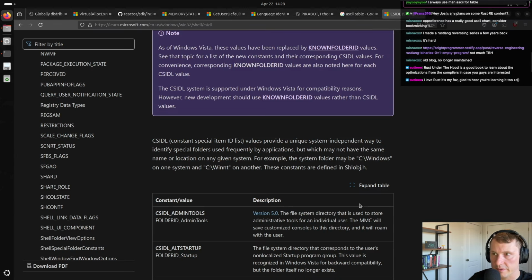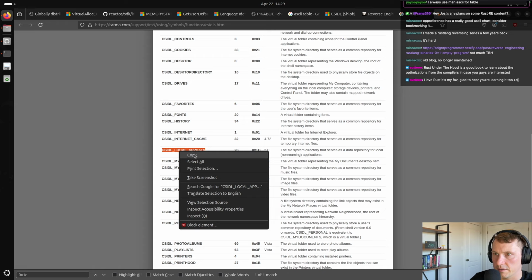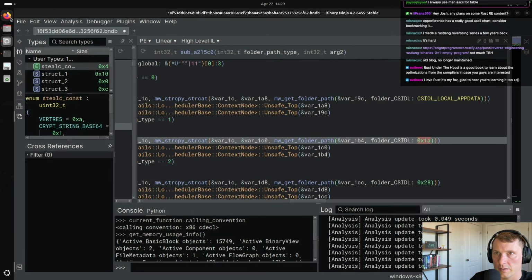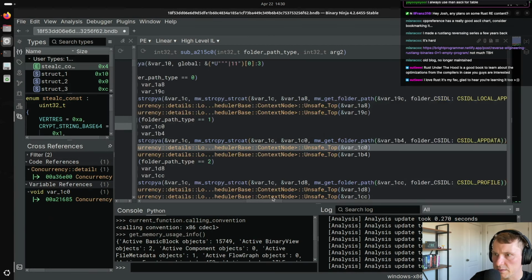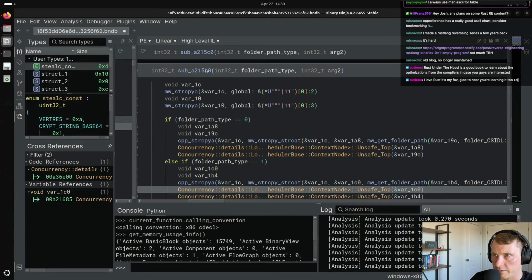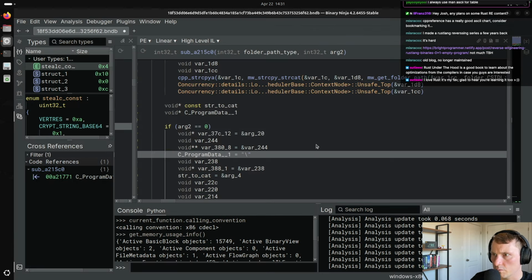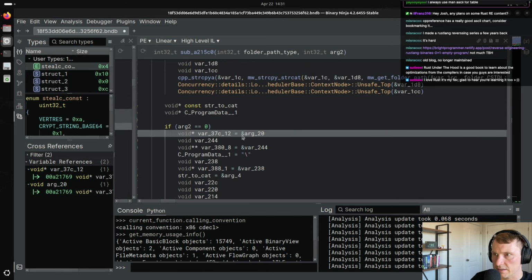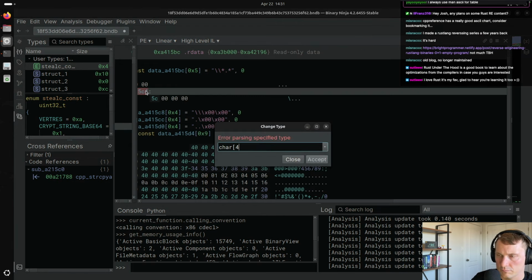All right, let's see if we can figure out these constants. It shouldn't take that long. All right, looks like we can use this. So 0x1c, local app data, then 1a app data, and then 2.8 profile. Okay, so I think these paths are being acquired for what reason? Let's see. Probably where to write the file data to. Okay, so once it gets the program data, this is probably the path.